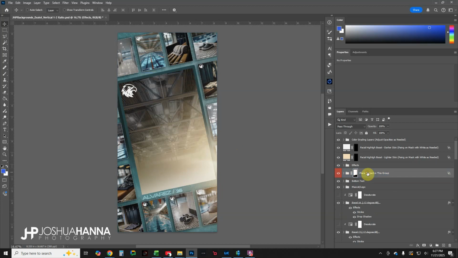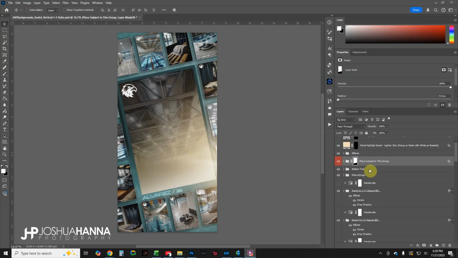All right, continuing down, we have our subject group. So again, marked in red is always going to be where the subject is placed into the template. So we have a group here. You'll see place subject in this group. You can always refer to layer names to know what the groups and the layers are doing. And it is pre-masked to fit within kind of this center window right here. So we'll look at putting a subject in there in just a minute.